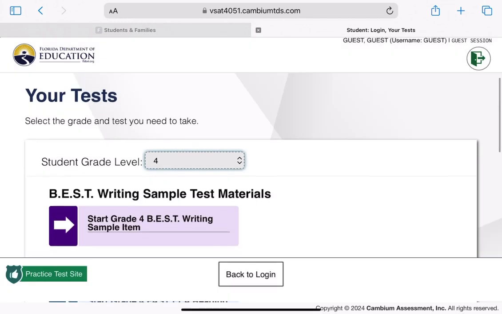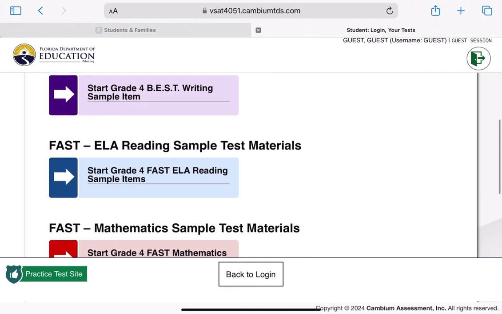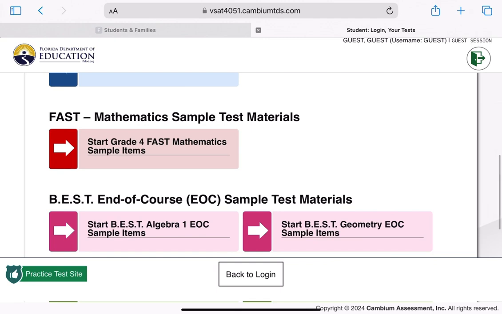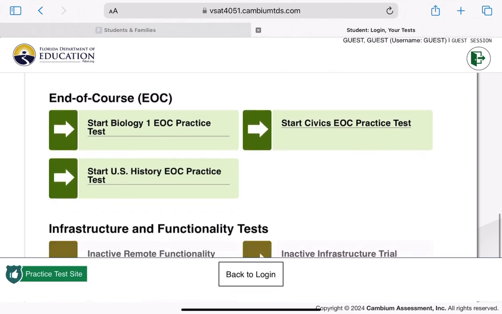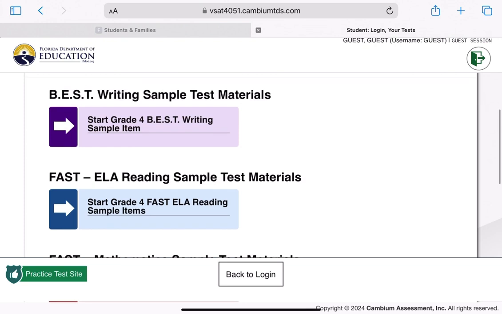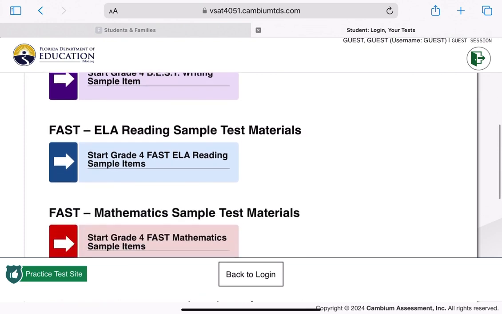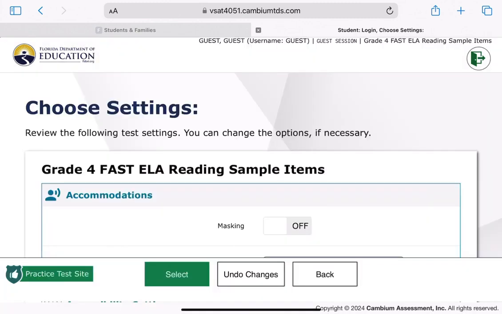And then it's going to go ahead and bring up all of the testing materials. You have writing, reading, you have math, and that's really all we need to focus on. There's quite a few things as you keep scrolling down, but I would disregard that. So for now, we're going to go ahead and start with reading. So you're going to click on reading.